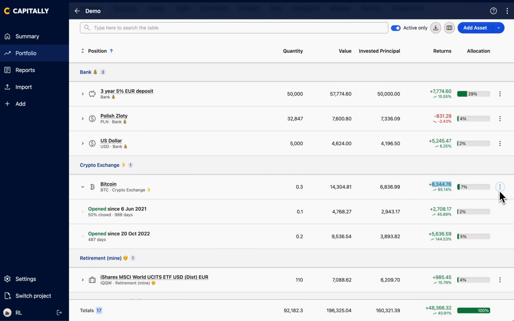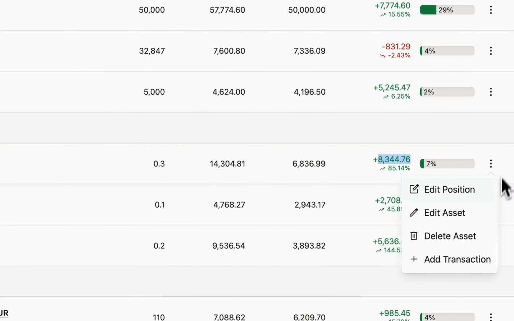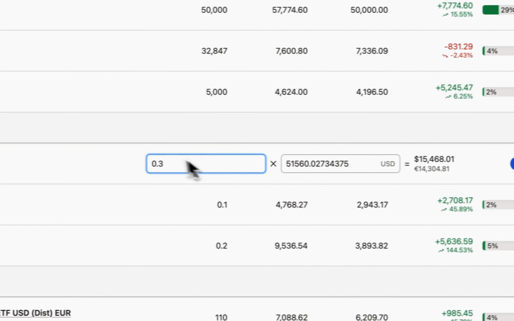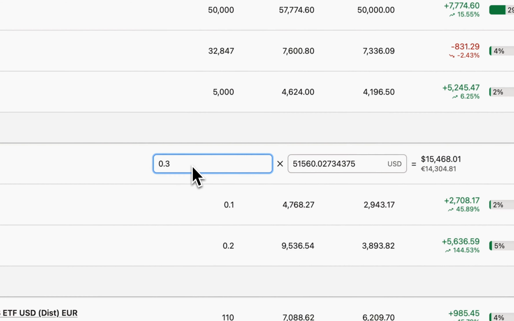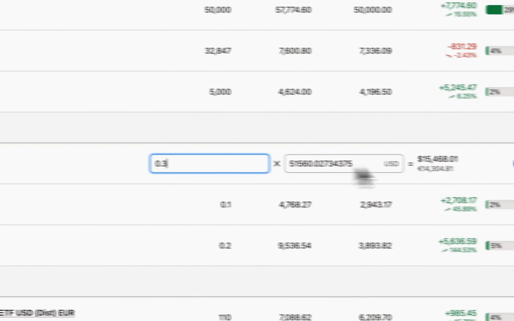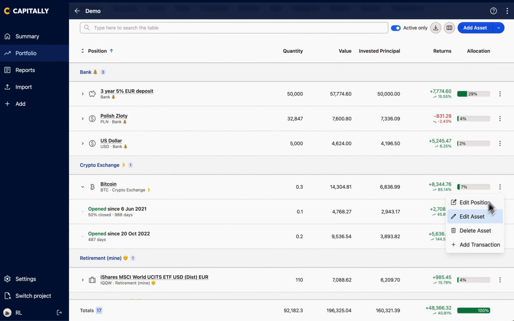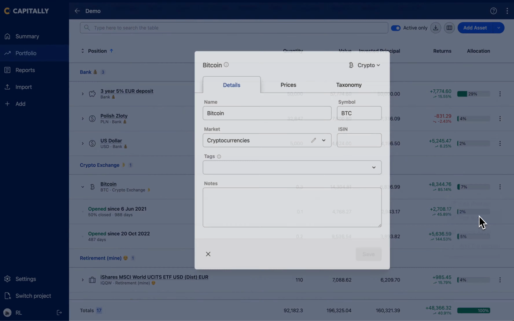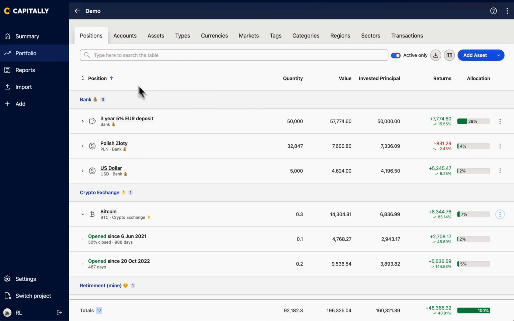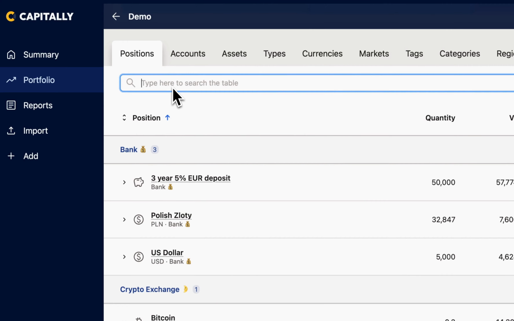For each row, you can click the three dots here, and for positions, you can edit them directly. So you can update the account balance or the current price for the date you are viewing currently, or you can just edit the asset or delete or add a transaction. Going up, you can search the list.